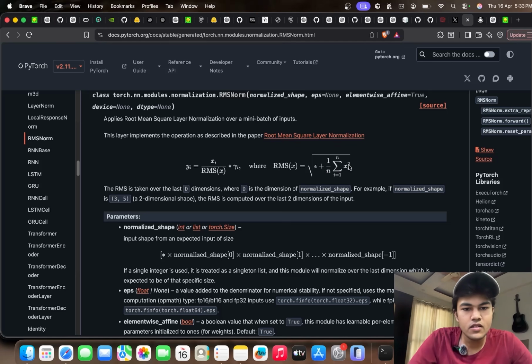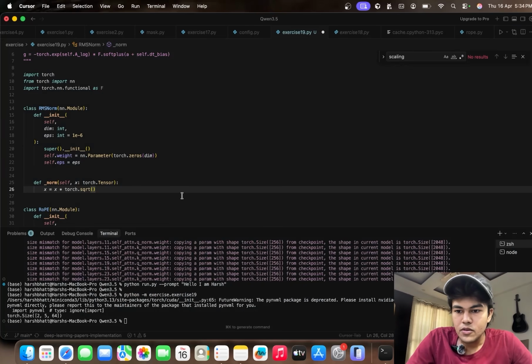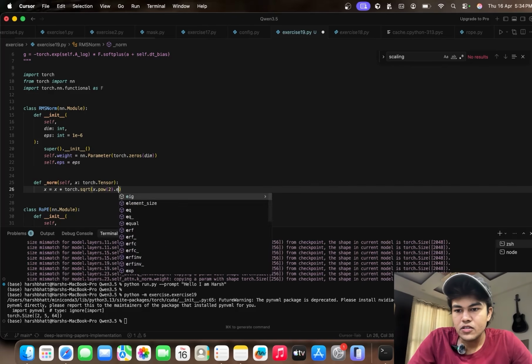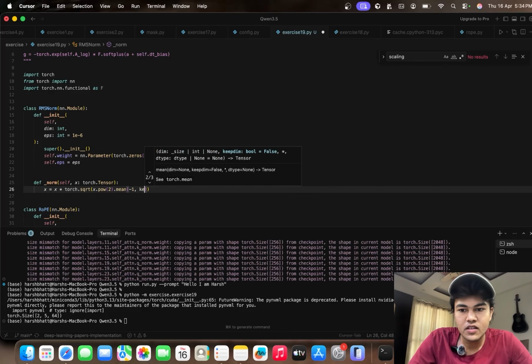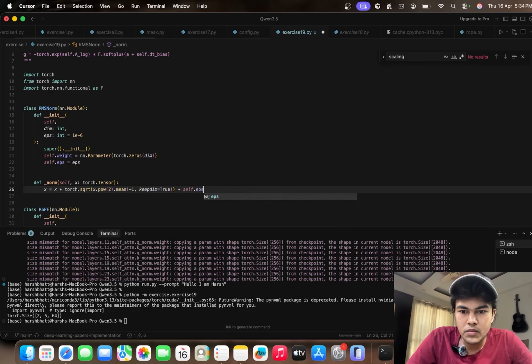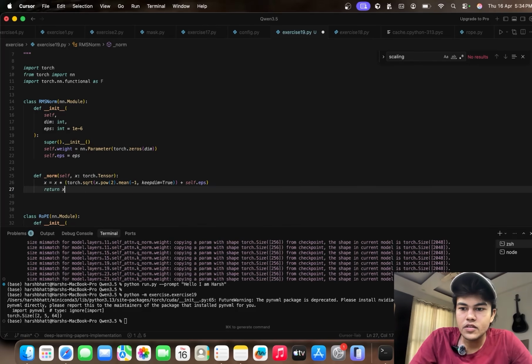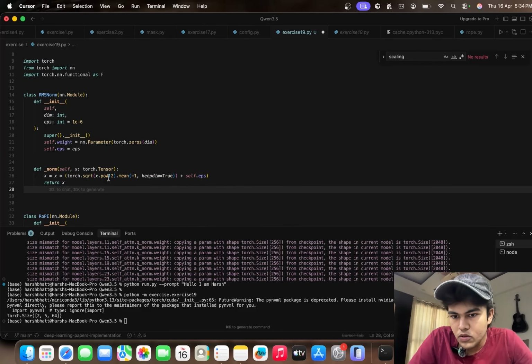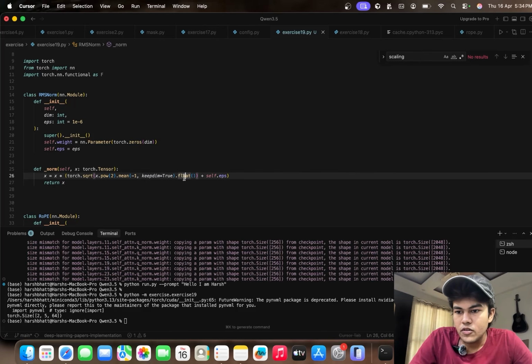So this is the mean. We calculate the mean, then add the epsilon. This is the whole normalization stuff. So dot square root, x dot power of 2, then dot mean in the last dimension, keep the dimension please, and then add EPS, then just add it, return x. This is the whole thing to make sure it's float.